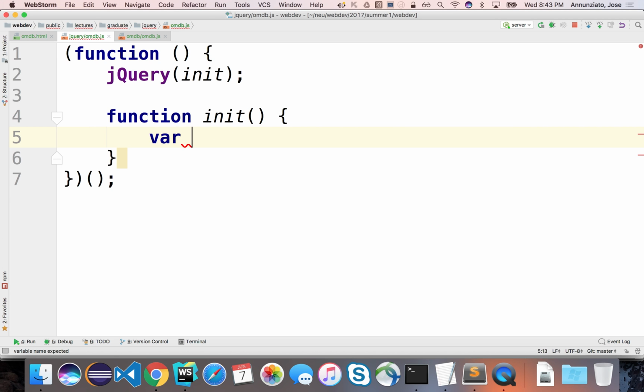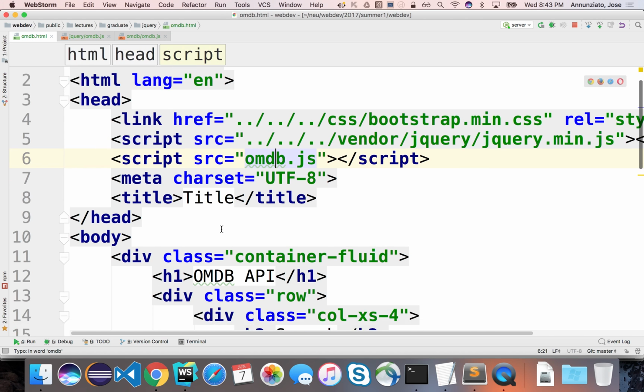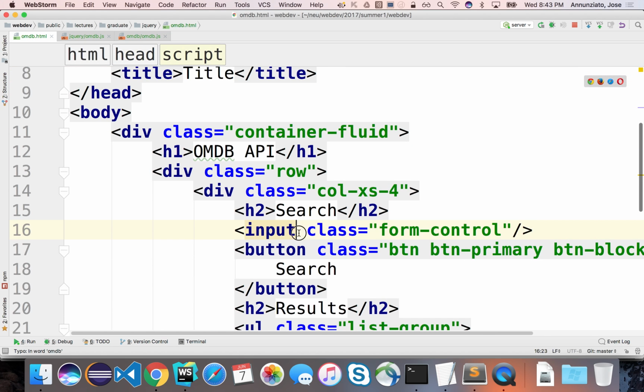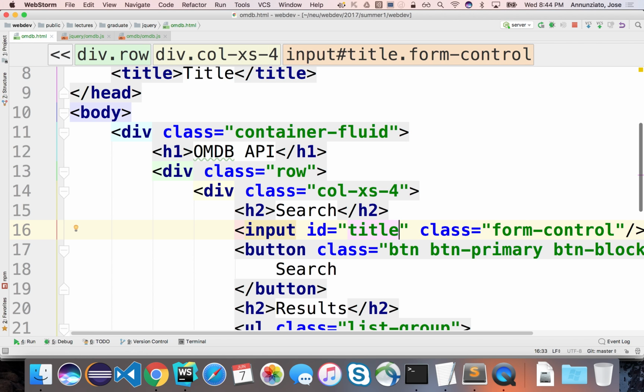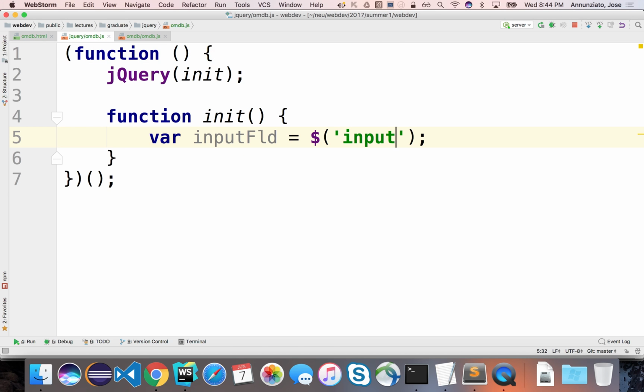So we're going to grab the input field using jQuery. And so we need something to grab that element. We could grab it by its name, input, but there might be more than one input. So to be more specific, we could add an ID to this and say this is the title, and we can grab it.